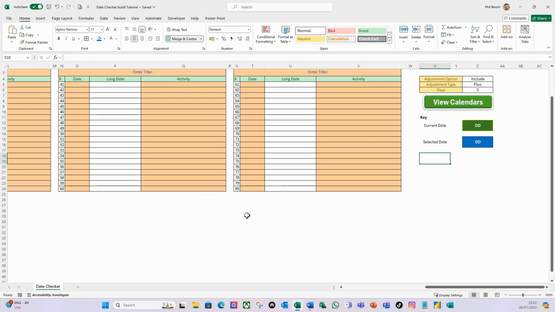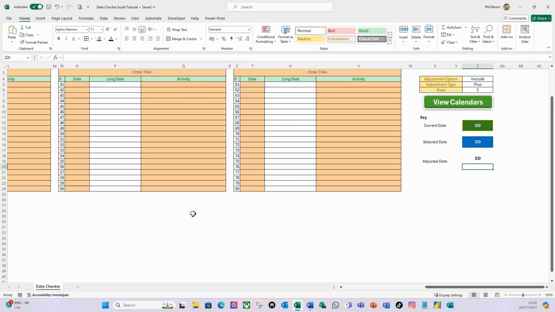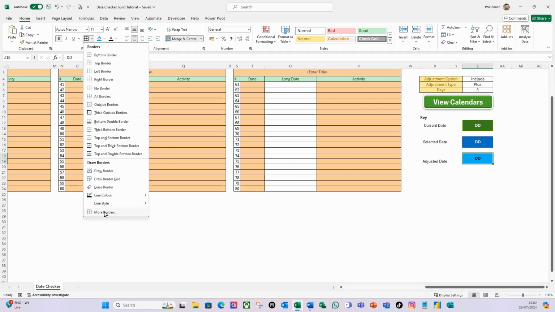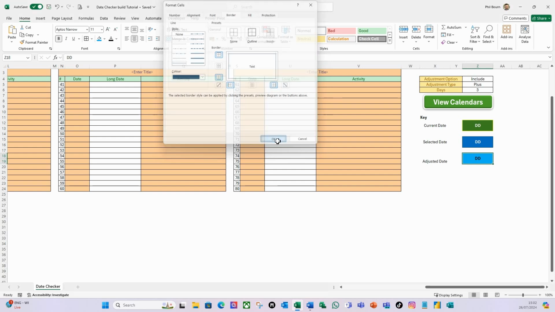Then down one more row to the left, and again I'm going to select these two cells, merge and center, and then lastly we're going to do adjusted date. Tab again over to the next column, highlight these two cells, do merge and center. Make it horizontally aligned. I'm going to make the font black and bold. Let's do that DD there. And then let's do the fill to be the lighter blue. Again, do borders, more borders. Take this line and do the dark blue again. And do that outline like so, and click OK.